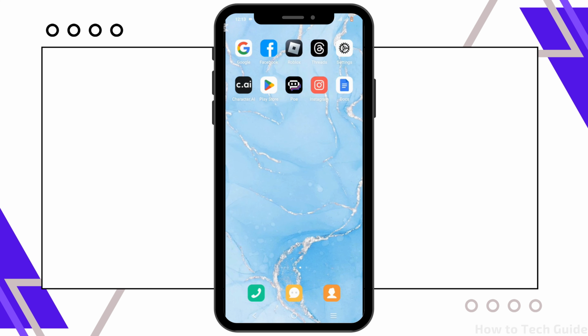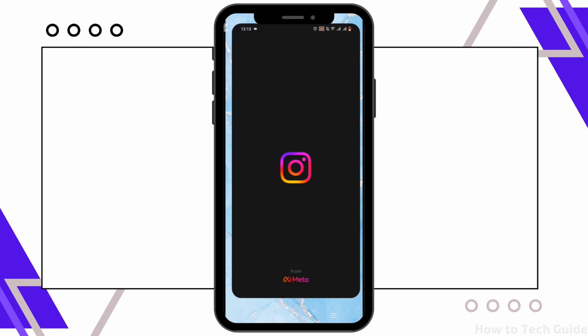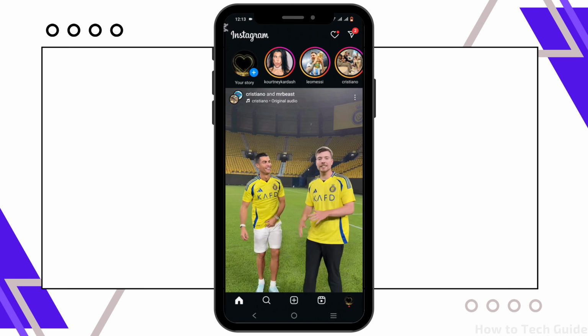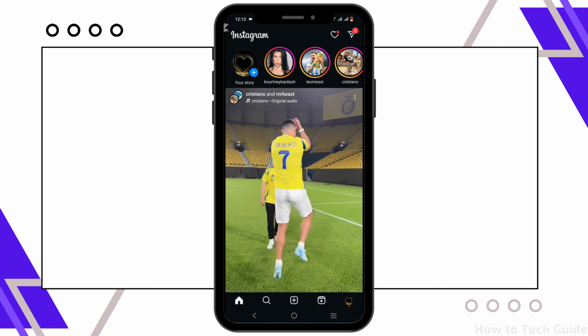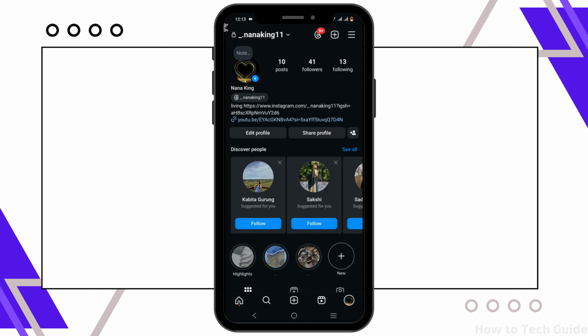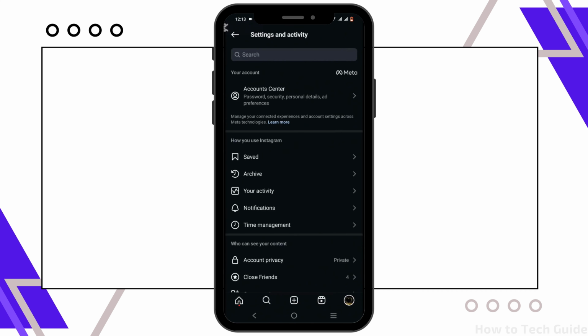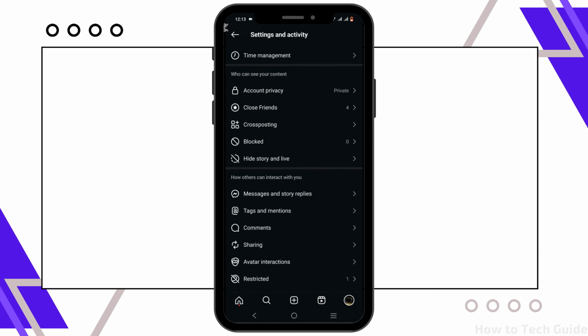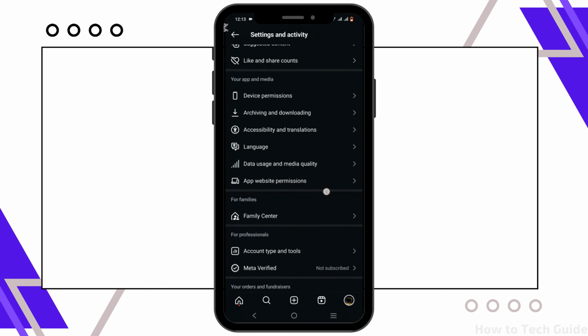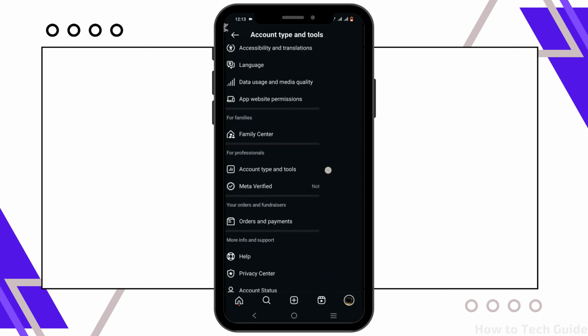To fix a broadcast channel not showing, firstly ensure you have professional mode on your Instagram. For this, you can tap on the profile icon at the bottom right corner. From there, click on the three horizontal lines at the top. Right from here, scroll down until you see the option of account type and tools.